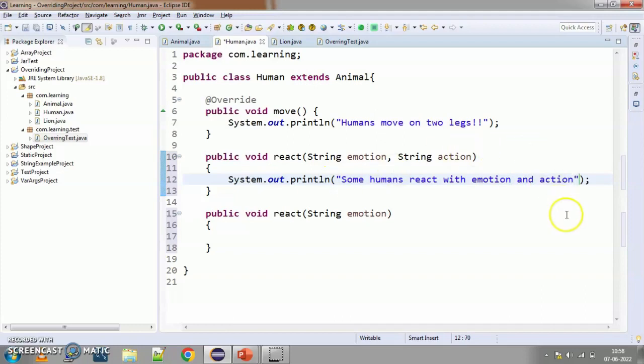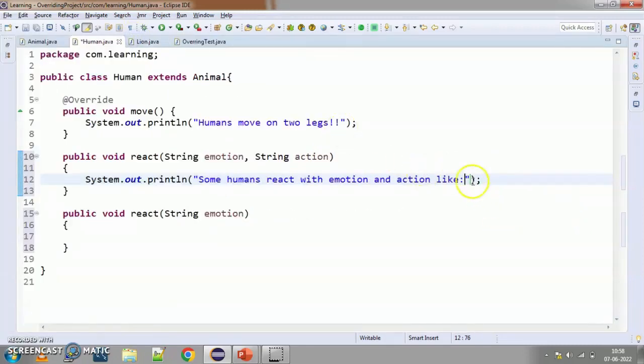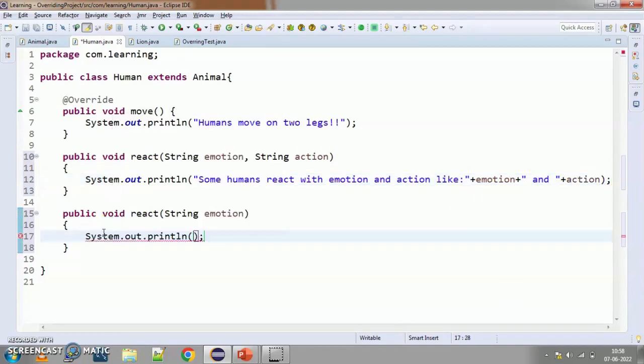Like, and I can concatenate the variables. So I can say emotion and action. And here I can say some humans react only with emotions like, and plus the emotion that they react. So this basically that you see is method overloading.